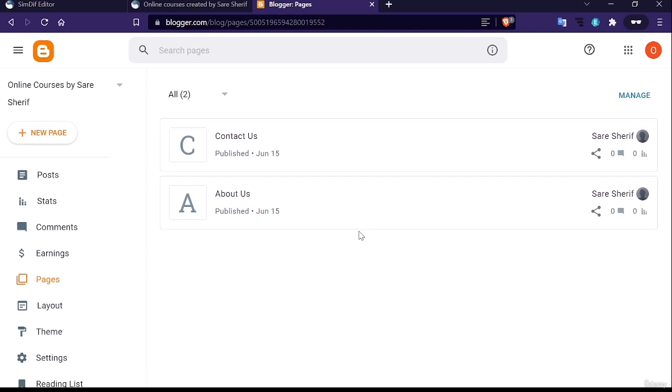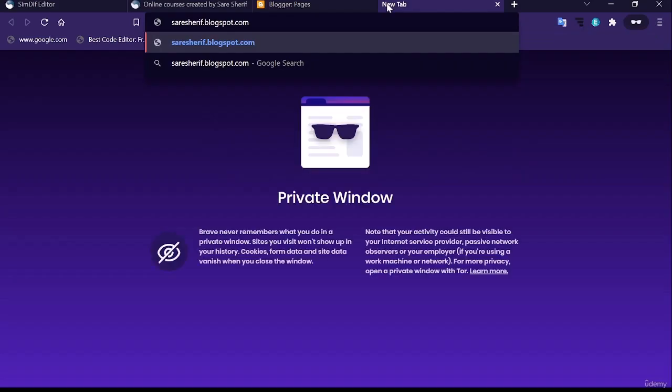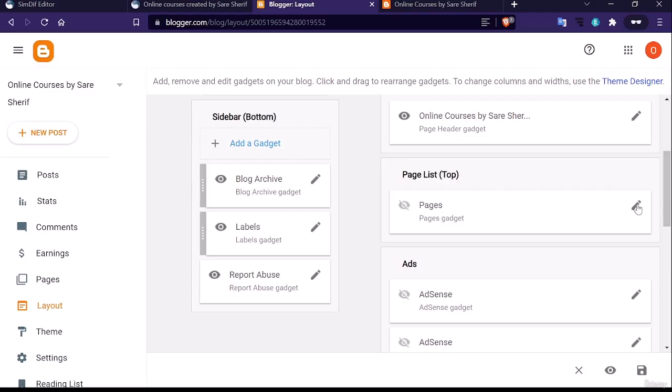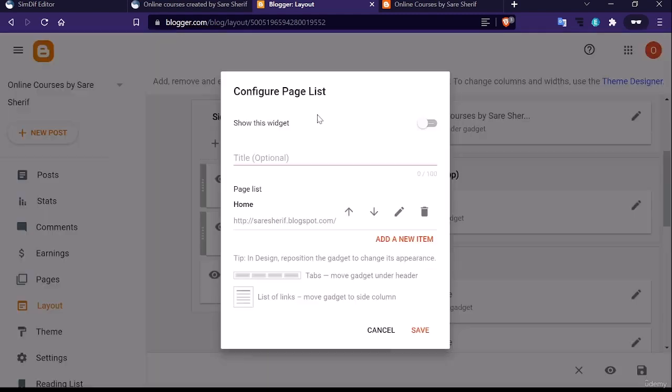So after adding these pages, you can go to the layout. For now, the pages will not be showing. If you go to the site, the pages will not be showing. You have to set the pages to show. When you come to the layout, and then you scroll down to page list top, and then you select it. So now it is not showing, so you can decide to show. So you show this widget, and then you select it.